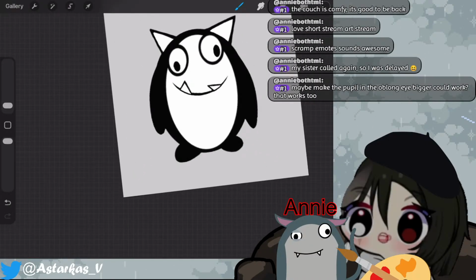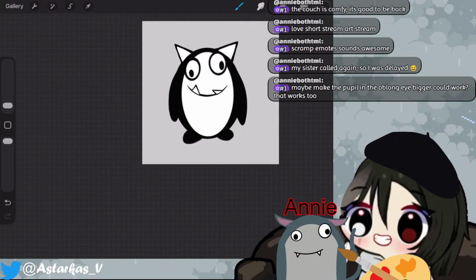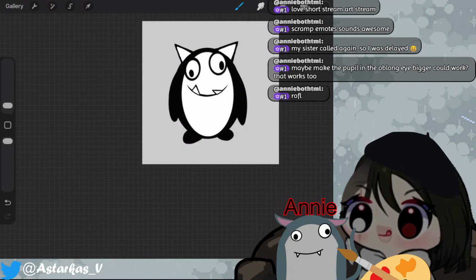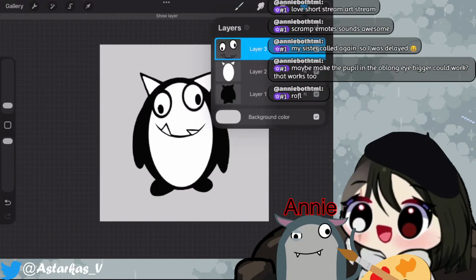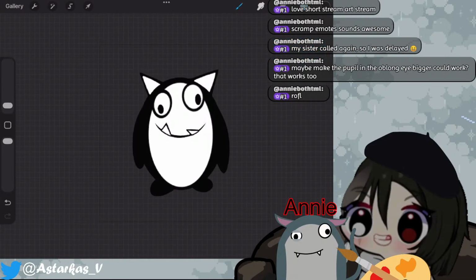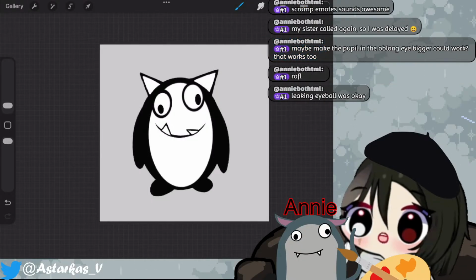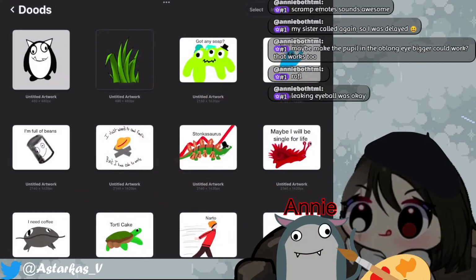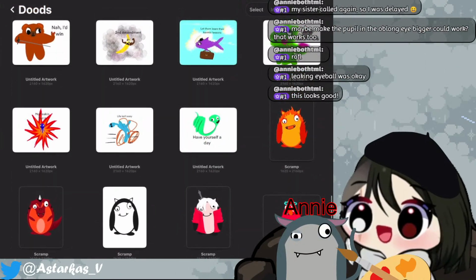Yeah. He looks a little more normal than a lot of my other creations. That's not bad. Little guy. Would look probably ghost. Little emote. Little dude. Just a little guy being a dude. Okay, but do I have scramps in here? Yeah, let's see.